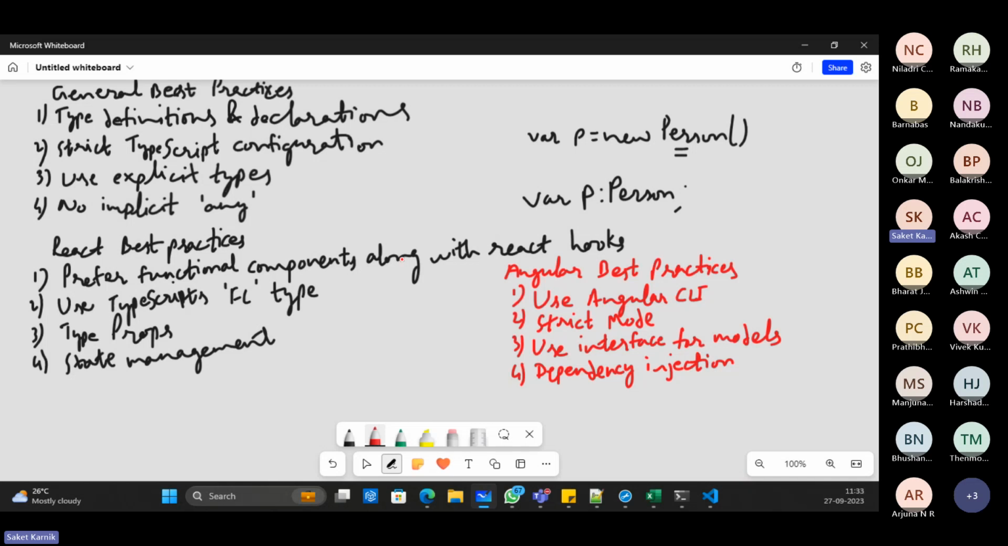Angular does have a proper structure for that. Being a framework, Angular has an upper edge on it. Understood? So that is the reason why I didn't put that point for React, but I've put it for Angular.